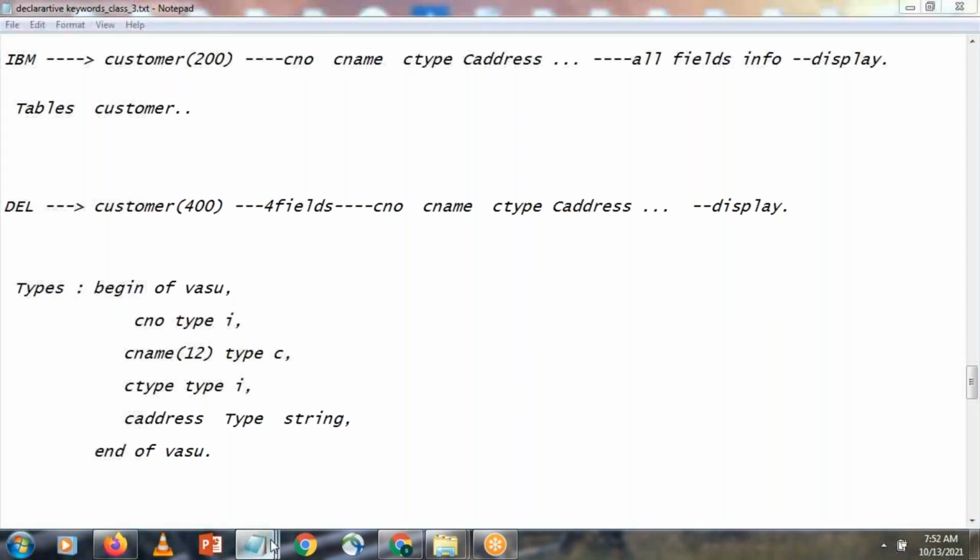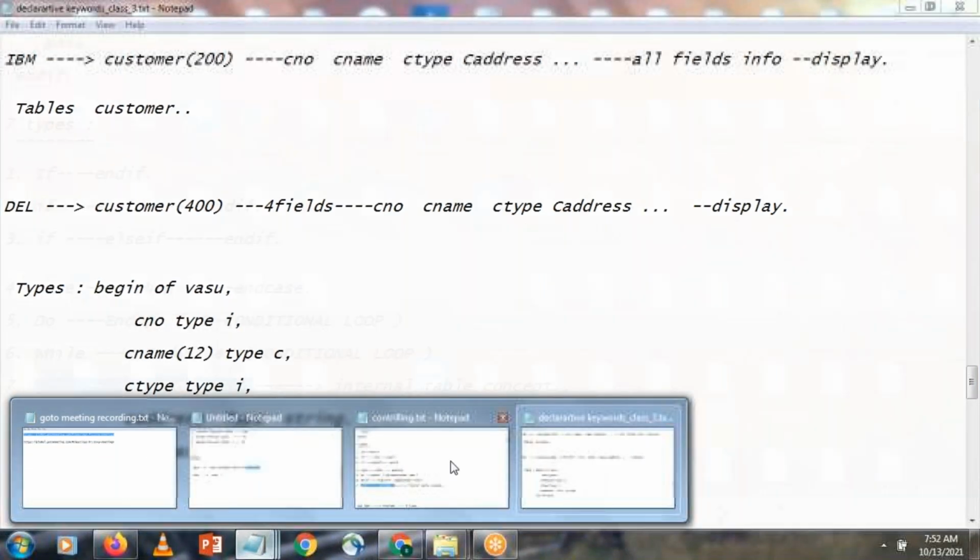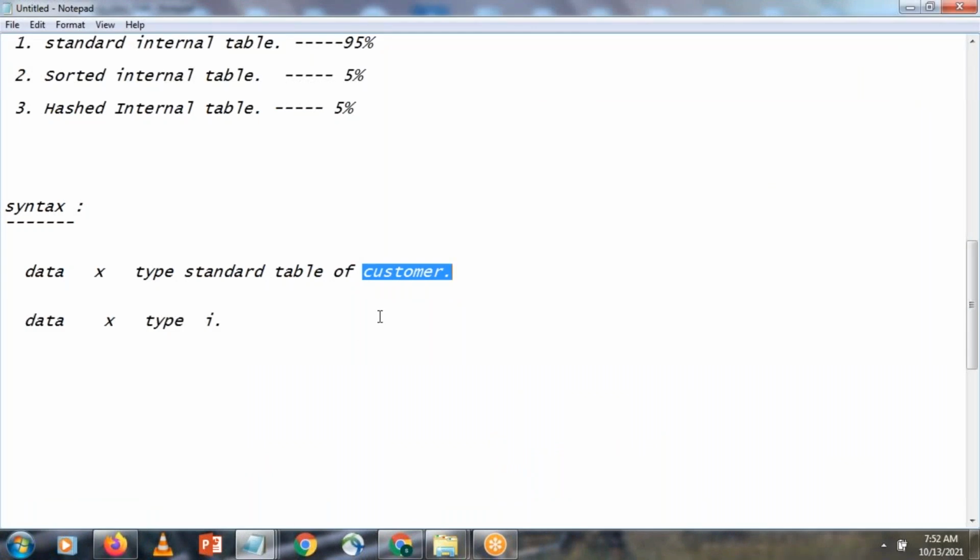Okay, yeah. See here, now we are coming. If the client wants to display all fields of the information, you will declare the table name. If the client wants to display particular fields of the table, then you need to declare the structure name.